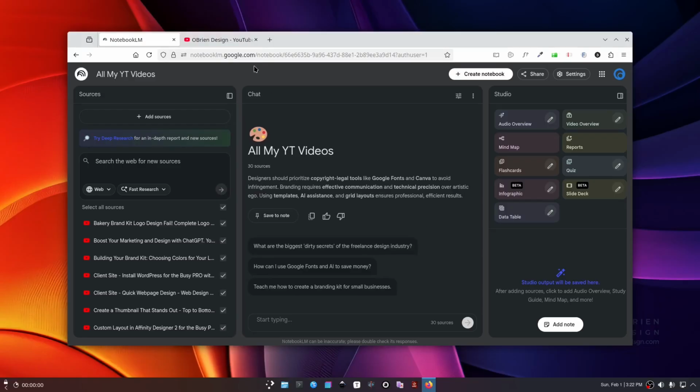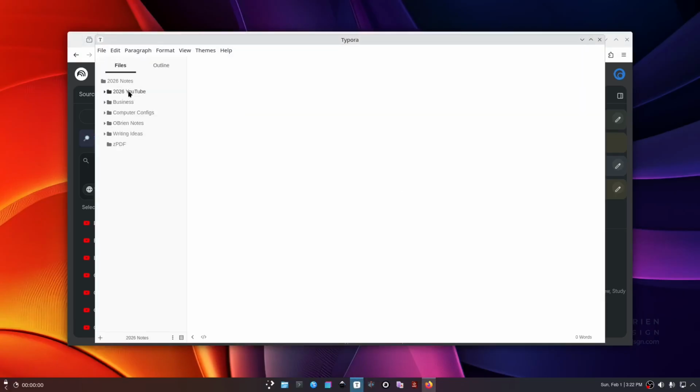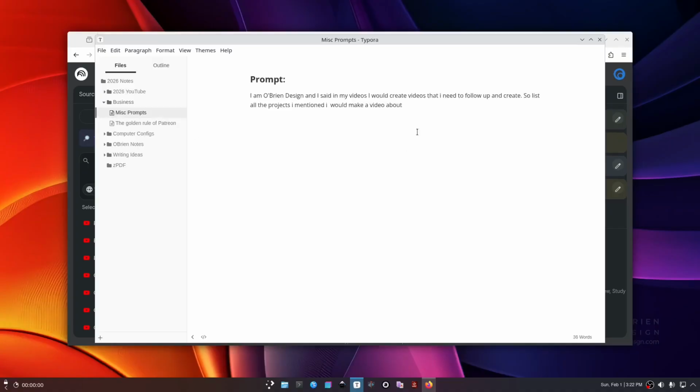So what I'm going to do here is I'm going to pull up my Typora, which is my note-taking tool. And I'm going to go to business, and I'm going to go to miscellaneous prompts. And I wrote this prompt. I've already done this. I did it with the first 16. And now I decided, well, let's add the other 16 or so and do a video about it.